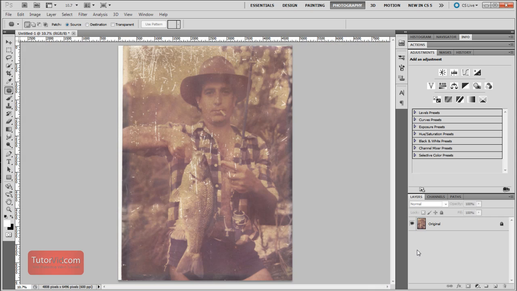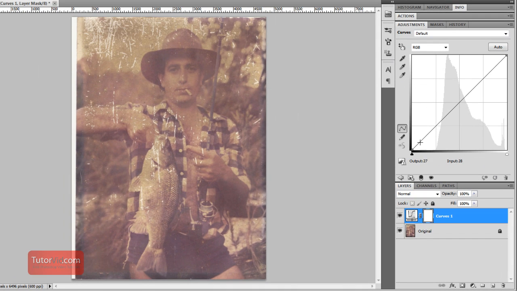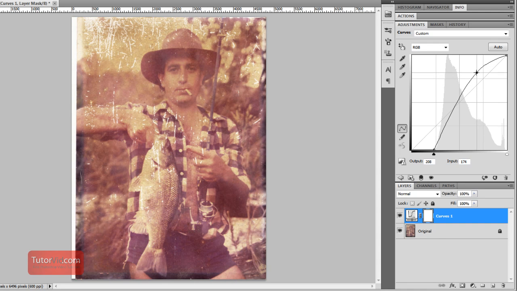So the first thing I like to do is to get the color and contrast a little closer to what the final image is going to look like. So I'm going to create a curves layer and adjust the contrast. You can see there's no blacks right now, so I'm going to pull that so there's some good black, and pull up the midtones, maybe something like that for starters.